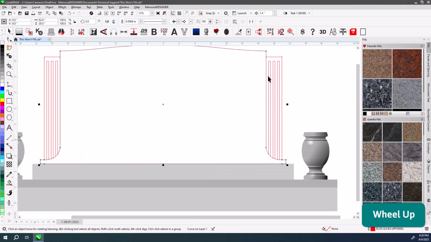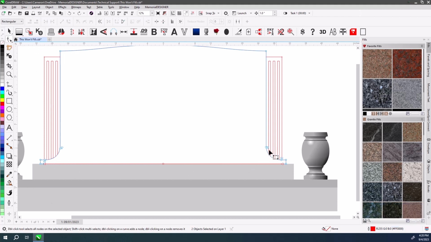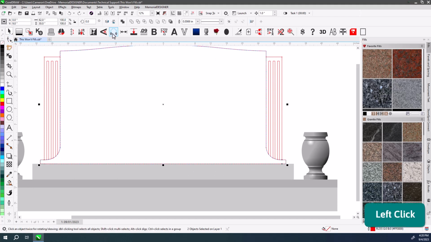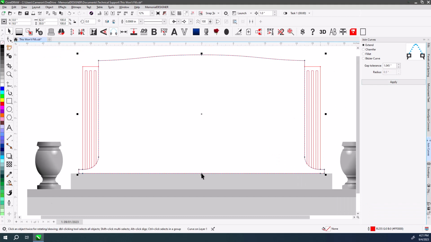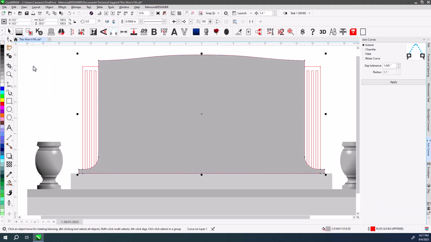Now because we had all of those pieces selected, instead of manually joining it, I'll just back up here a couple steps. So all of these places that are closed, because it's all selected at the same time, we could use Join Curves. And choosing one of these options, we could select Apply, and that will join all of them at the same time, which is actually faster. Now that it is all joined and there are no open nodes, we can fill it in with polish, and then we would right click up here to get rid of that red outline.